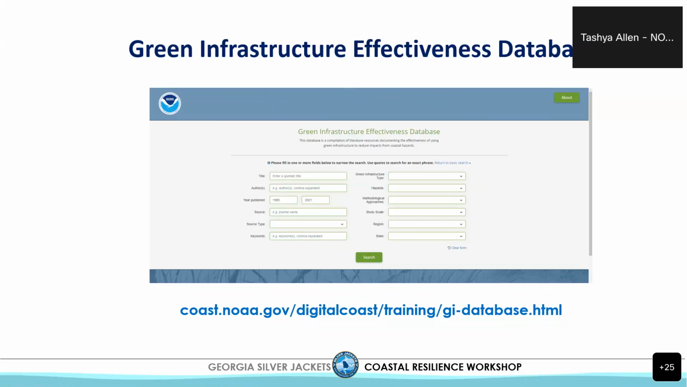We've recently updated the database to include literature on costs and benefits of green infrastructure. And there's also literature on there on economic analysis.